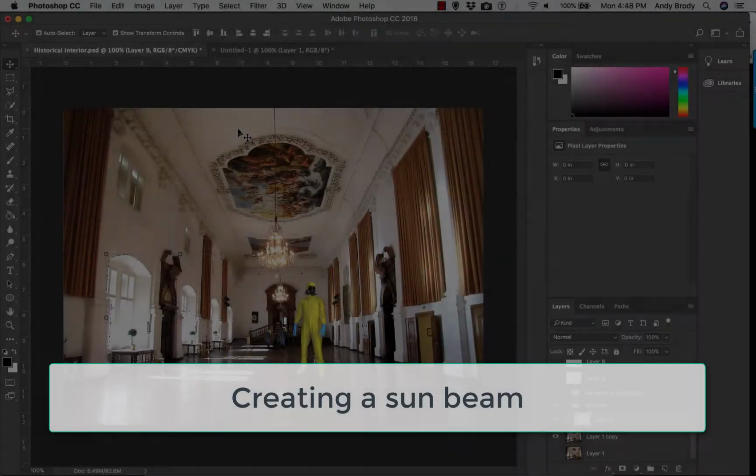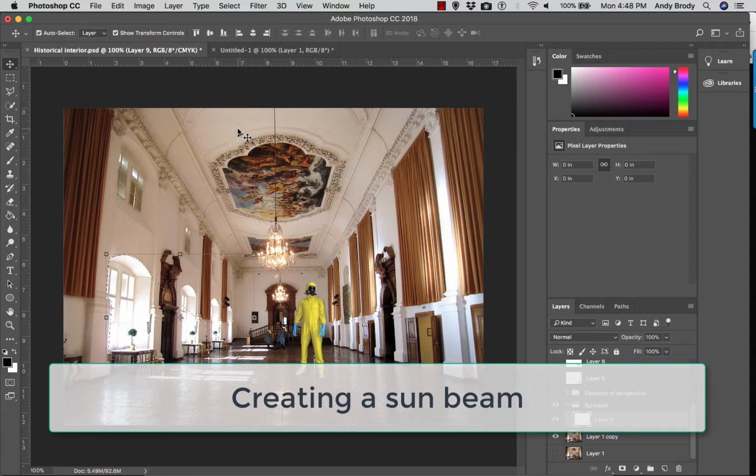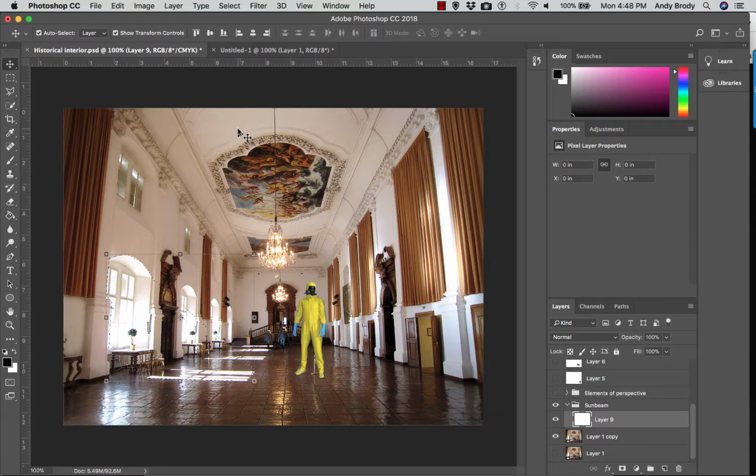Okay, the next fun trick that we're going to do to make it look like there's lighting in your space is draw in a sunbeam.